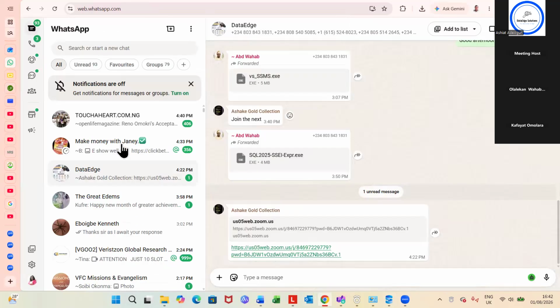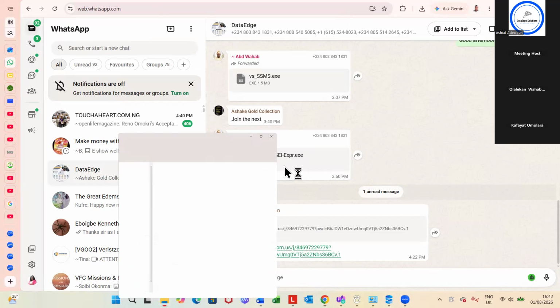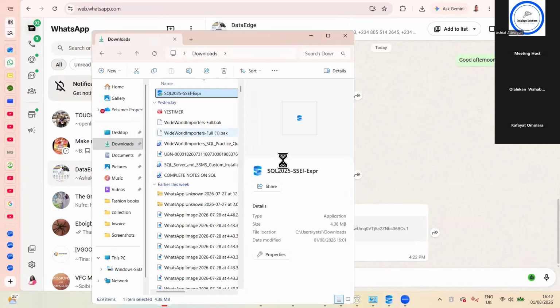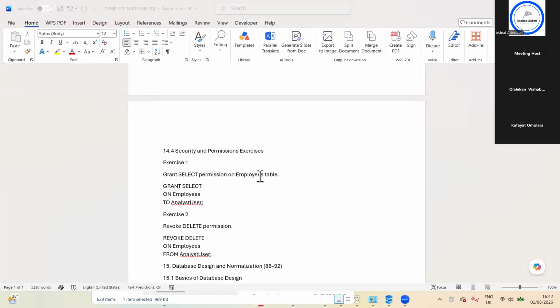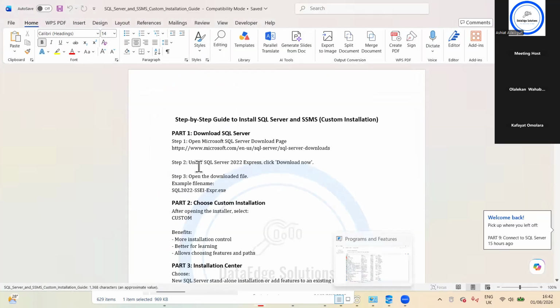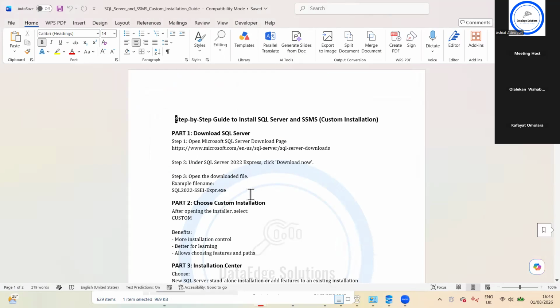I want to see that note. Okay, I think I downloaded it. SQL installation, see it here. Under SQL Express. Okay, click download.